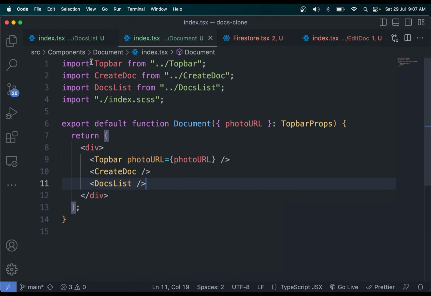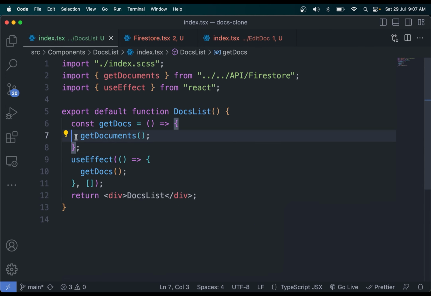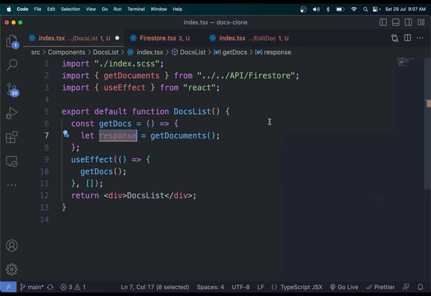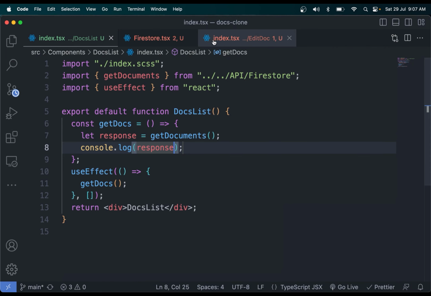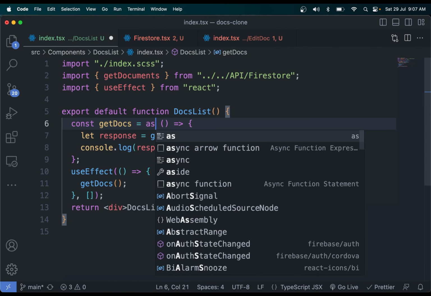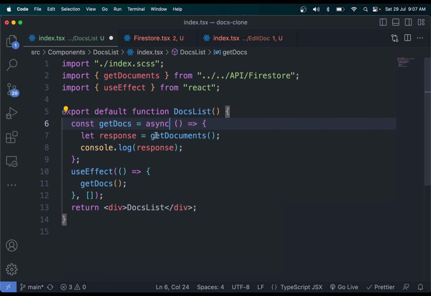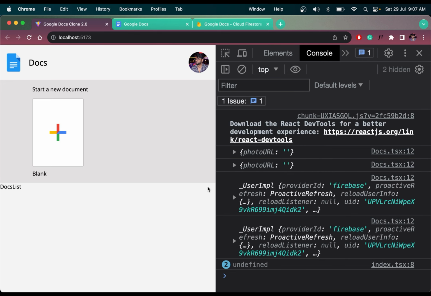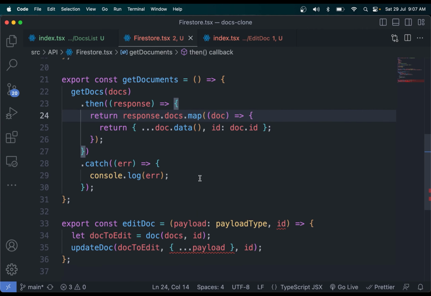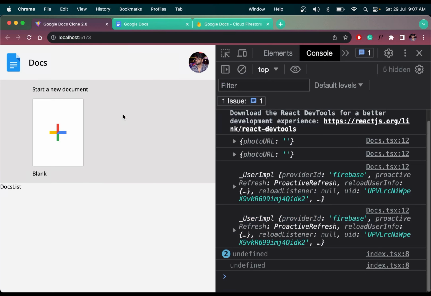Okay, this is not needed because we have added it. So we are getting a response from here, so we can get a response equal to this and just do a console.log of response, which will be undefined. That is because we need to make the function async and then await this. Let me give it a refresh. Still it is undefined. That is because I think we can just remove this and then see.